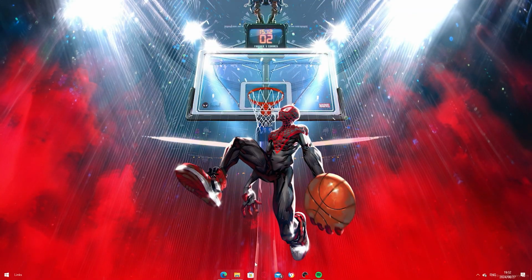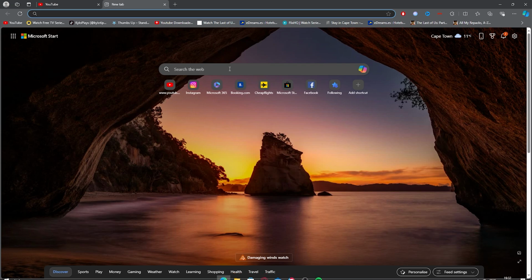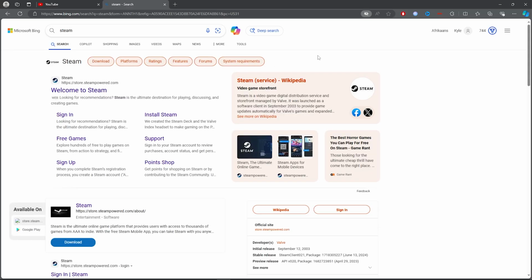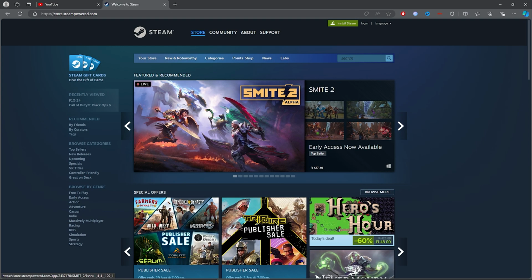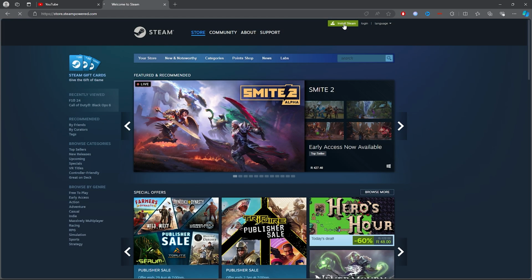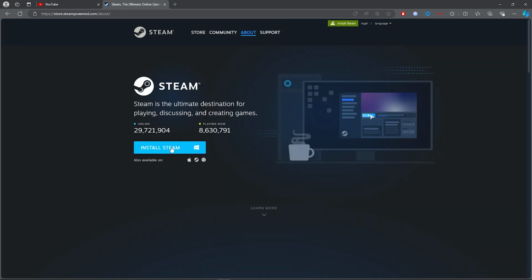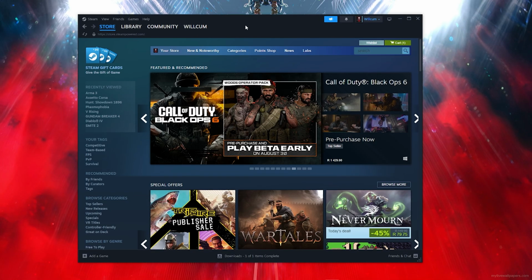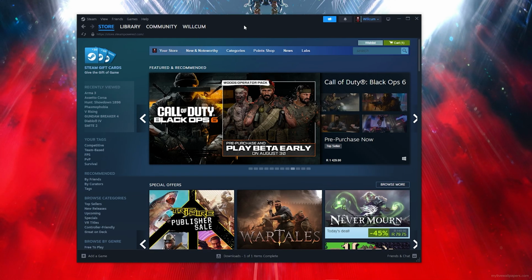What you want to do for the first step is open up any browser, click on the search bar, and type out Steam. Then all you want to do is click on the first link, and click on install Steam. Click on this blue button just here, which will be install Steam, and it will simply download Steam.